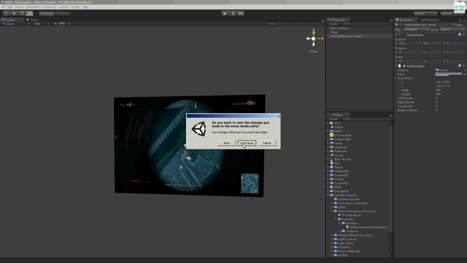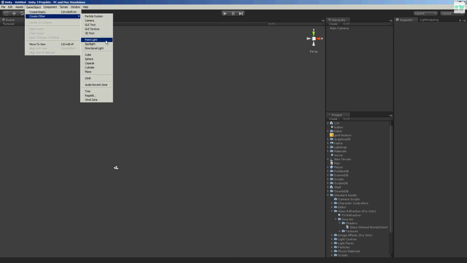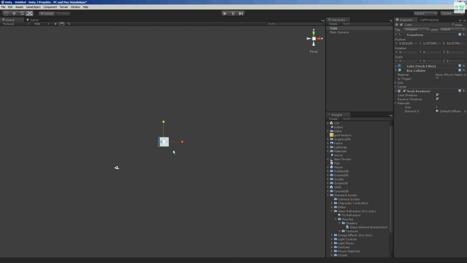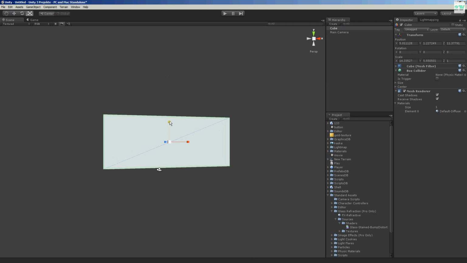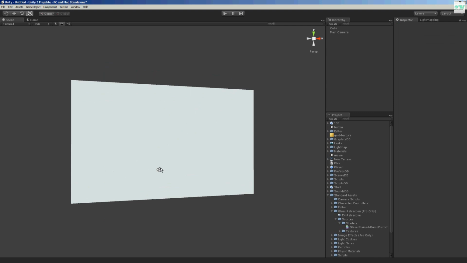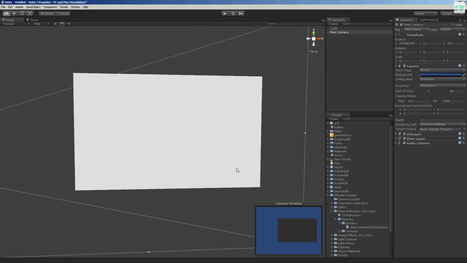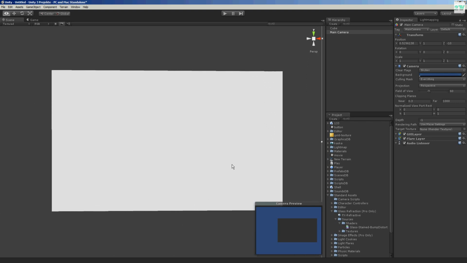File, new scene, go. Okay, at first you need a box, a screen. Create other cube, and scale this cube. So this is my screen. Now I put my camera. I can make it aligned to view. Okay, perfect.